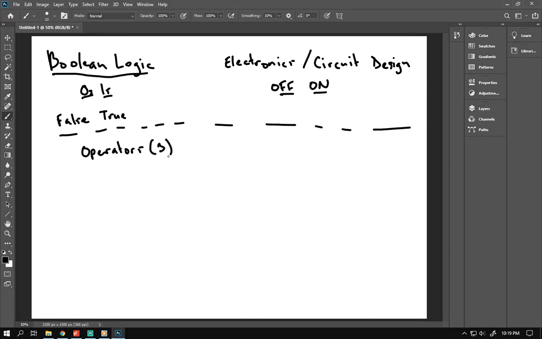In Boolean algebra, you have three operators. You have the OR, you have the AND, then you have NOT. These operators are sometimes represented by a plus sign, a multiplication sign, and then a bar over the element.